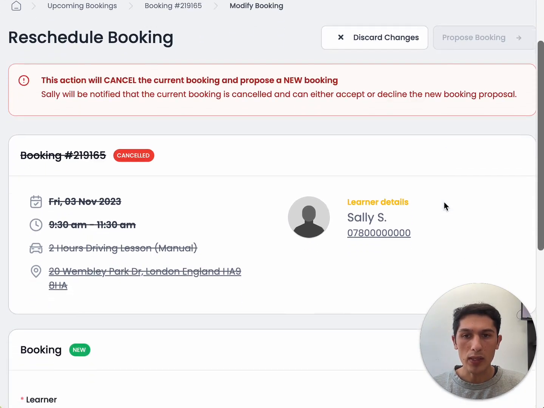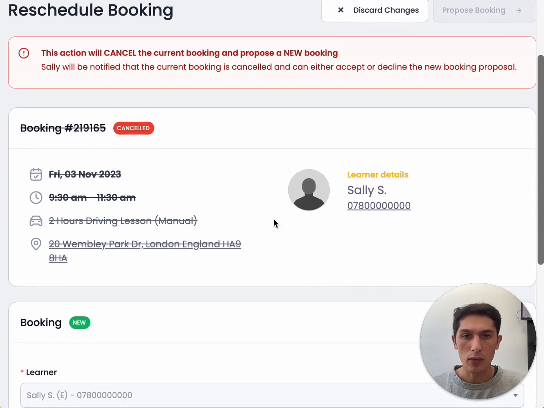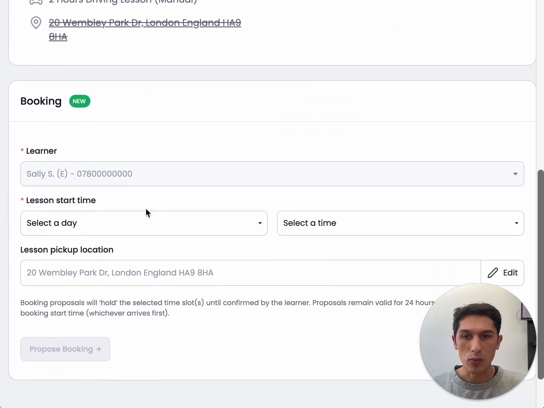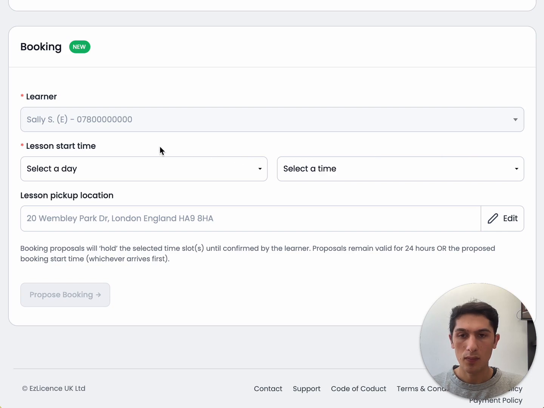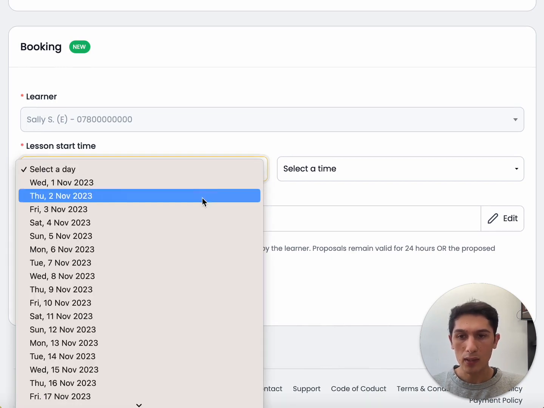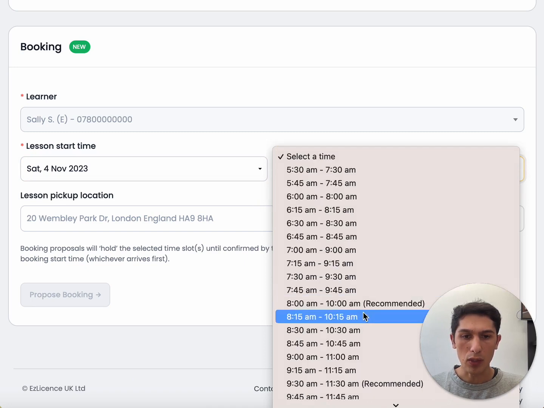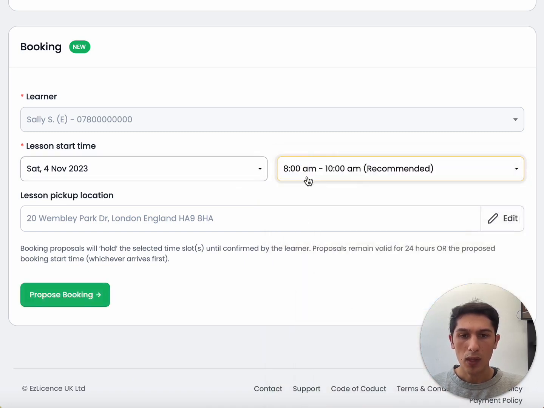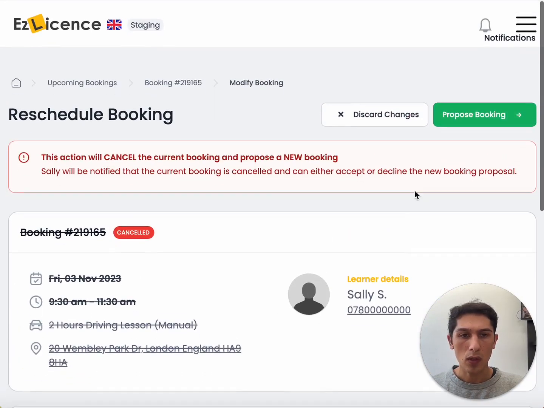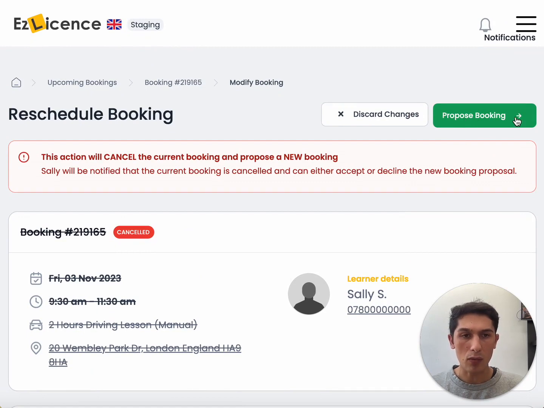From here, we can see it will then cancel the original booking and allow us to propose a new time to our learner. The learner information will automatically be generated, so all we need to do is select a new day. I want to go for Saturday, and a new time, and I'm going to go for 8 o'clock. From here, we can then select the Propose Booking button in the bottom left of your screen, or the Propose Booking button in the top right hand side of your screen.